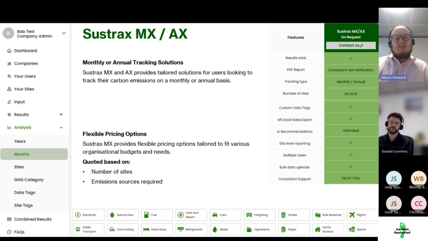Or we do have our AX plan, where if you don't necessarily need to track on a monthly basis and you just want to track your annual reporting, that can also be done on the platform. These two plans aren't priced in the tool like the other page, where it was a set cost. These do change, dependent on the number of sites and what you're actually looking to cover. So if you only need your scope 1 and 2, but you want to track on a monthly basis, we can quote you this version of the platform. If you look on the top right here, you can see that it is a consultancy-led verification, as I mentioned before, and you do get full reporting out of this.